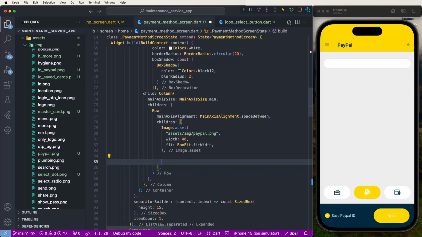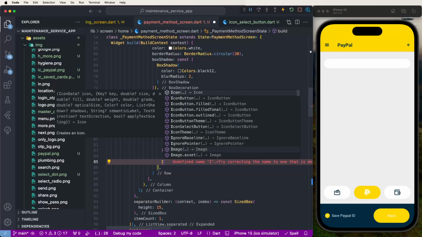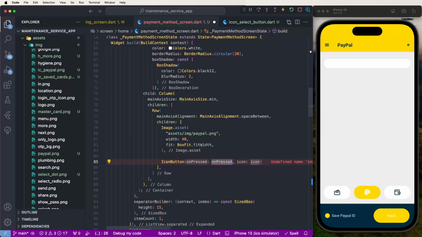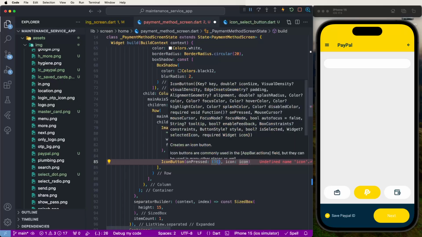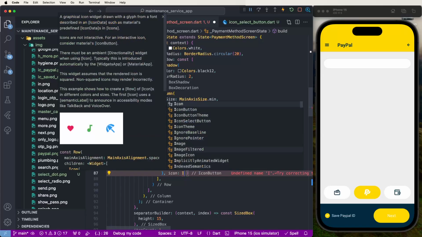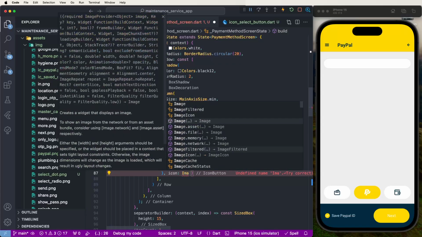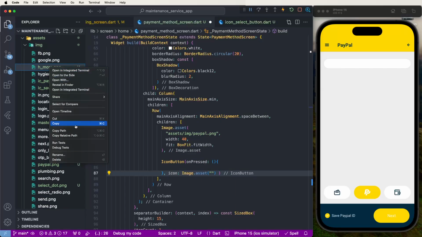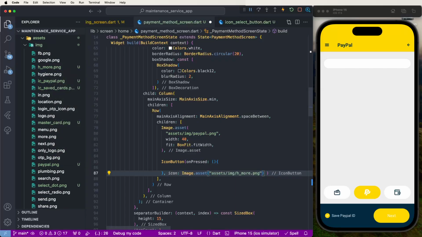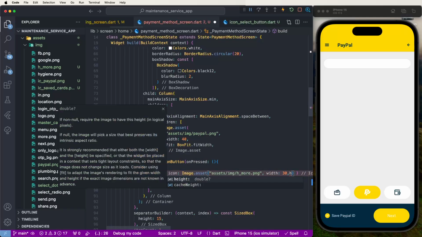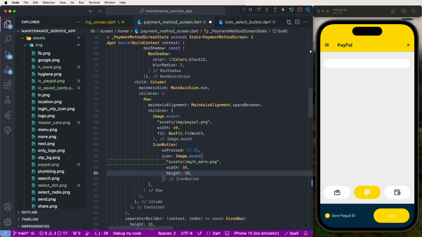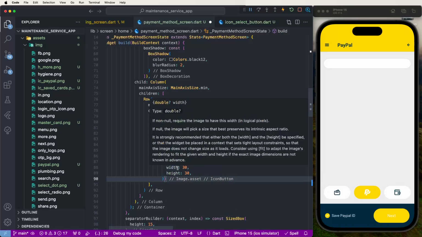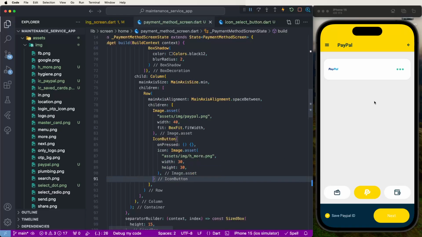Need to write down here the icon button on press event, and give this the icons as image assets. And now need to go here and find the horizontal copy relative more buttons. Need to put it here. Now need to give this the width as 30, and height we need to give as 13 like this, configure, and save. Looks like this.